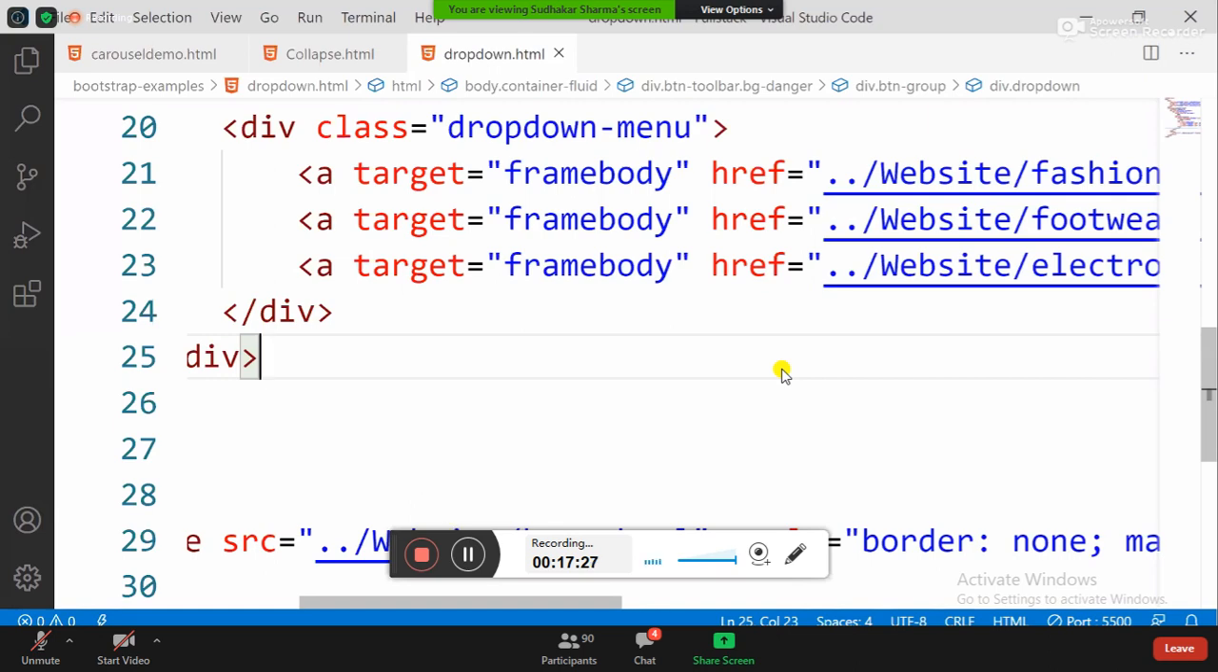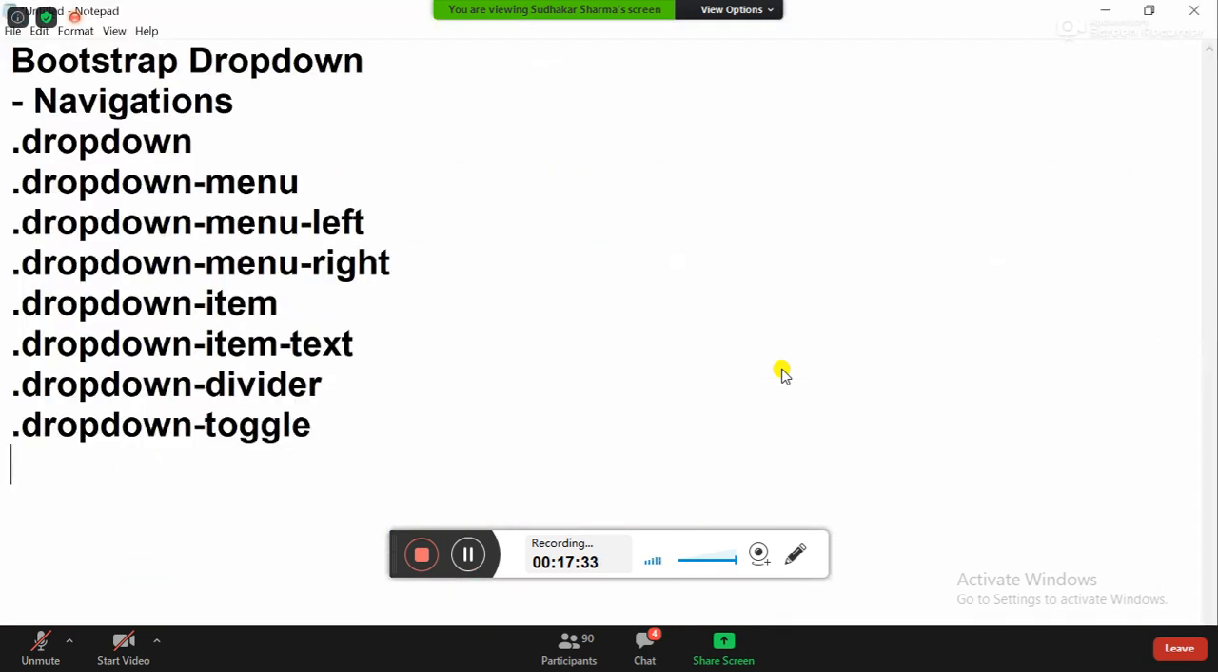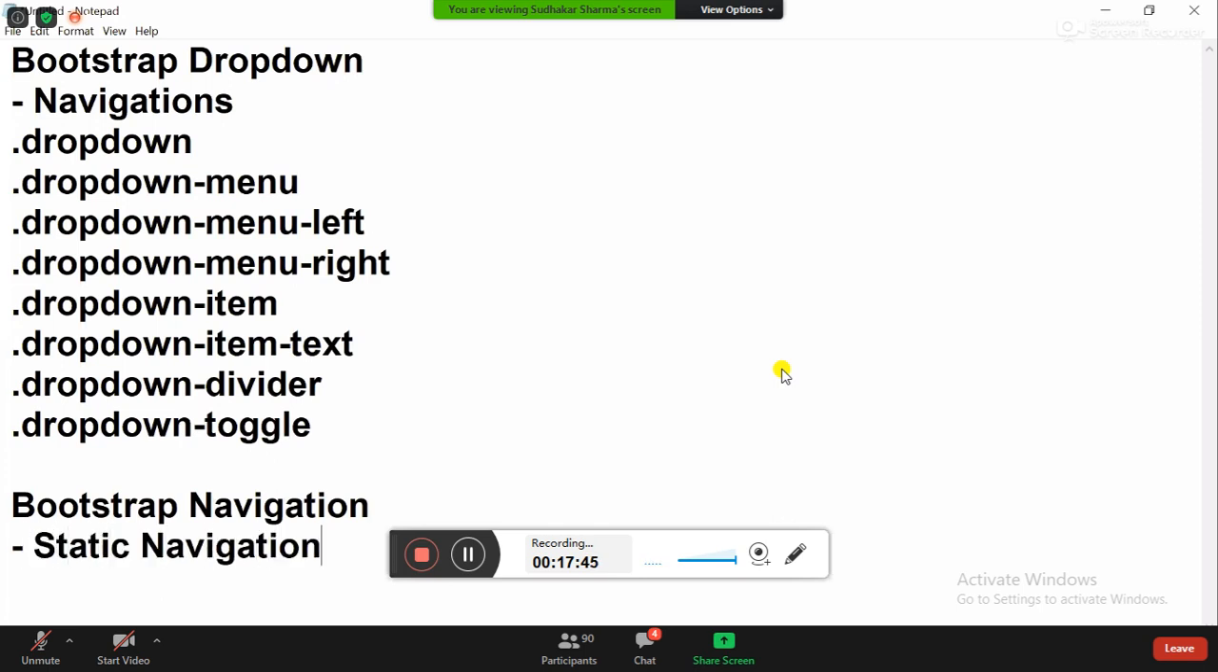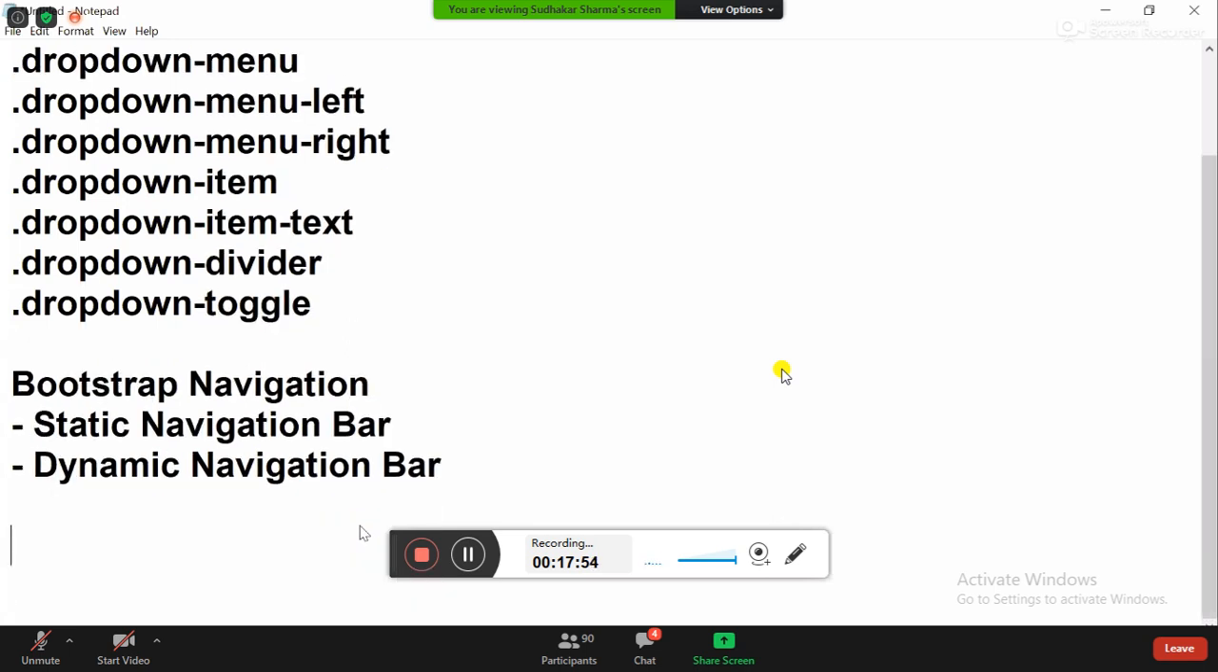Now, generally, if you are designing any navigation, mostly navigation bars, we have two types of navigation bars. In Bootstrap navigation, we have a static navigation bar and we have a dynamic navigation bar. We can see how to design the static navigation bar and the dynamic navigation bar.